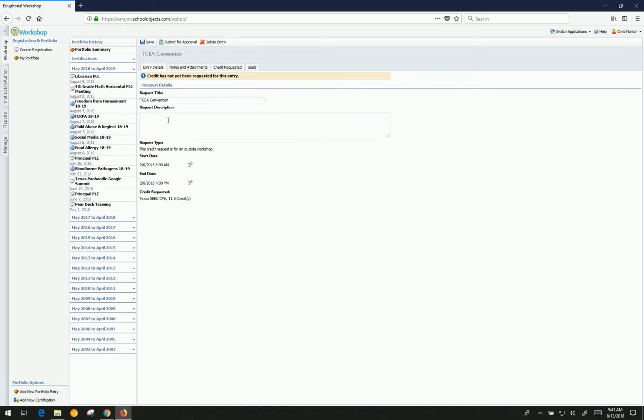Once you've hit Finish, you can put a request description here. Notice it has the start date and time. It has the credit that I am requesting. And then one thing that you have to make sure to do is submit this for approval. You can also save it and come back later, or you can delete the entry here. The tabs at the top show the attachment that I have here. Here's my credit that's requested here.